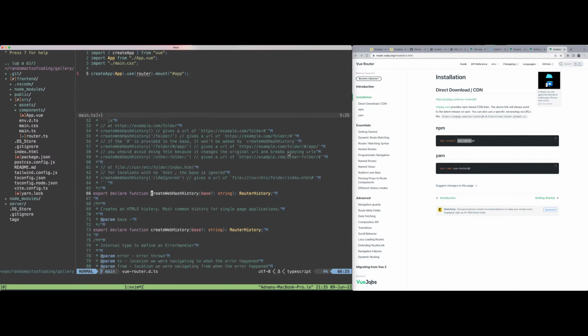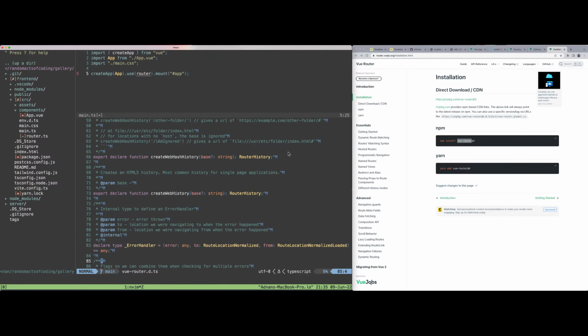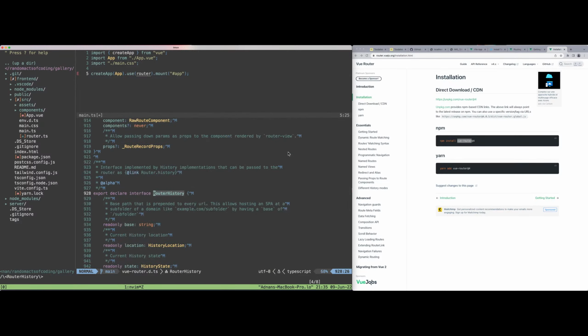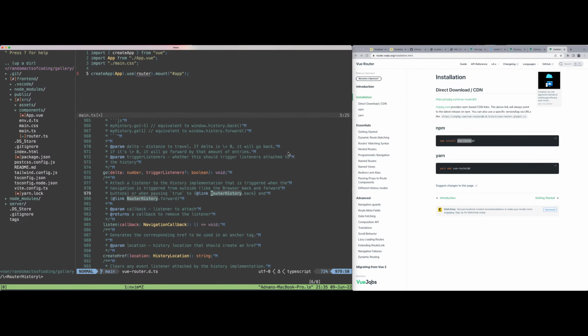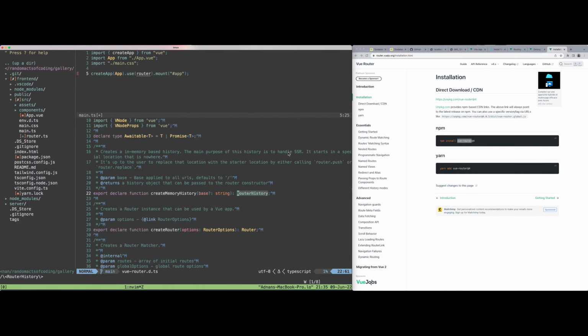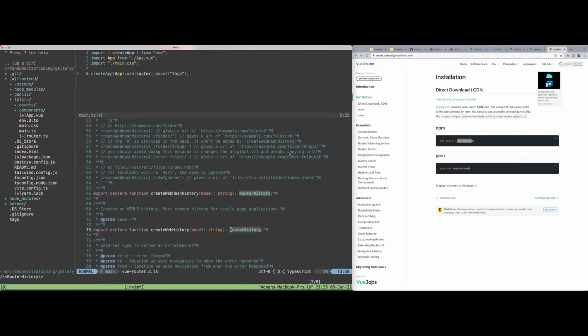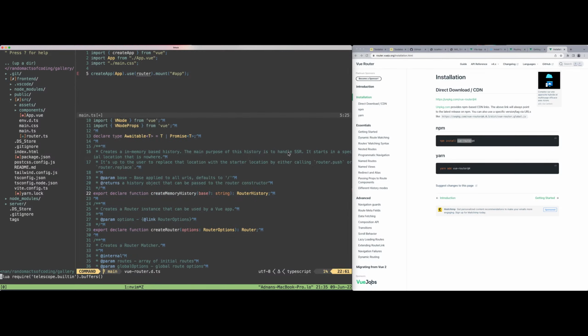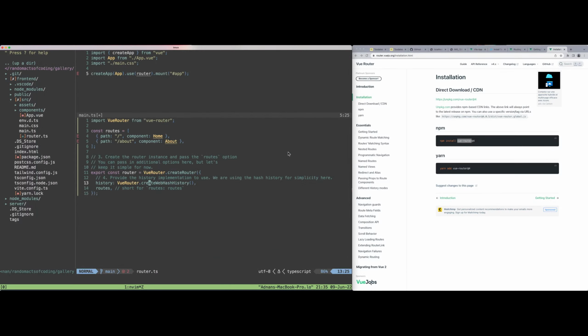I actually don't want web hash history. I want create web history, I think. Let's just see what other type of router histories this has. Memory history, okay. Web hash history and web history. So let's go back. And I want web history. And these are just my routes, so I don't need that.